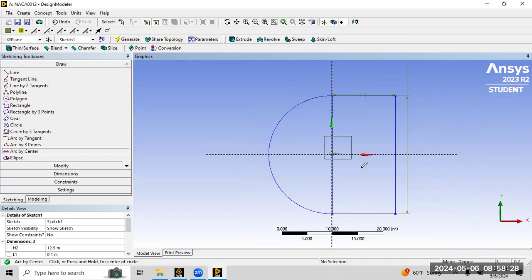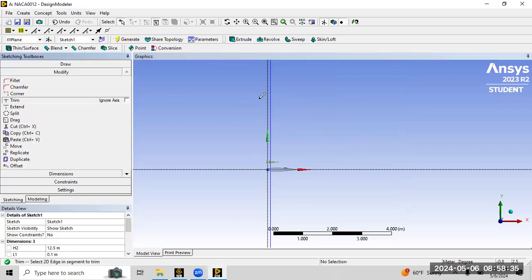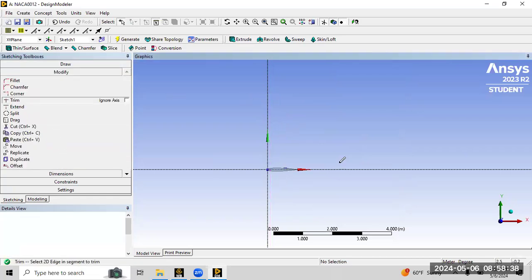Now I don't want this rectangle edge, so we need to trim it. Go to modify, trim, and then you can trim these edges.